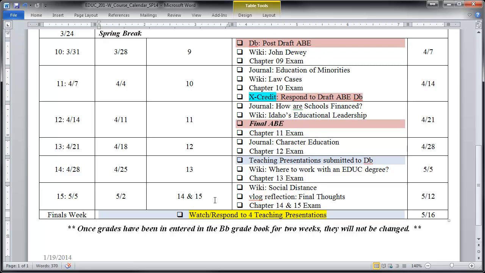The last 2 weeks of class, you do your chapter work, plus you start watching teaching presentations. So you are required to watch 4 teaching presentations of your peers in your class, do whatever project they have in their lesson, and respond back in the discussion board. Minimum of 4, you can do as many as you want, but I give extra credit up to 6 total. So 2 extra ones for extra credit, which is kind of nice.